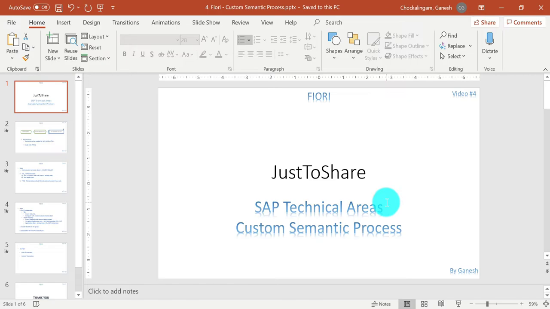In this session, I'm going to explain how to generate a custom semantic object, because in the previous videos we have seen semantic object played a major role. If you want to connect any SAP transaction with your Fiori Launchpad, we use a semantic object. We found those from the Fiori library for the particular transaction or Fiori application. So now we are going to create our own semantic object.